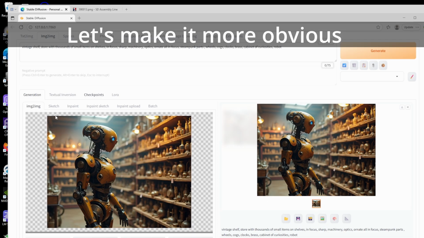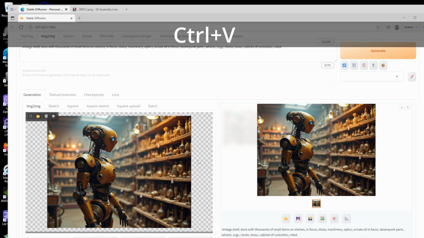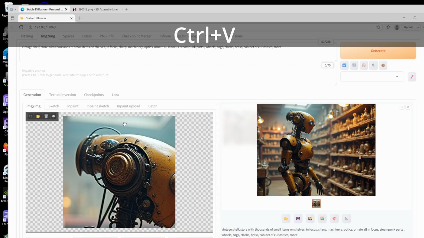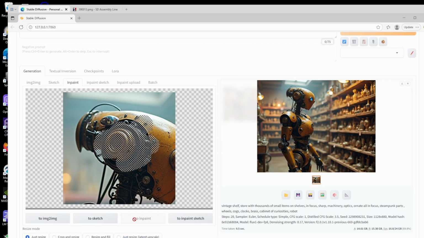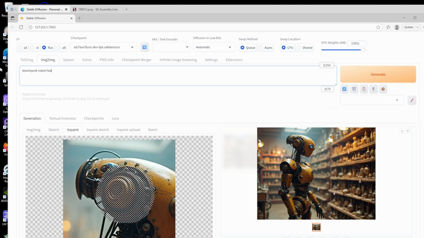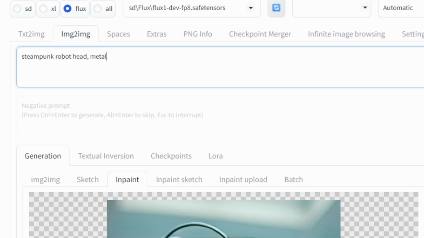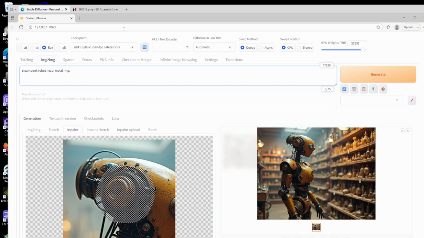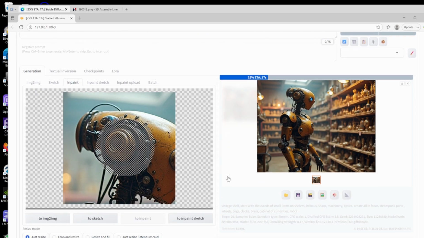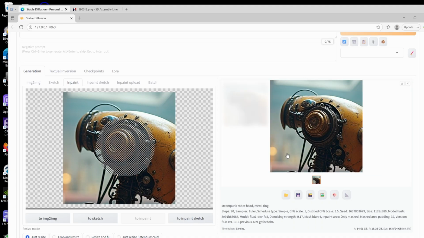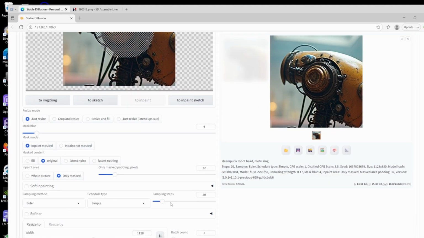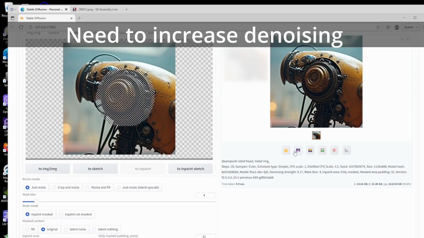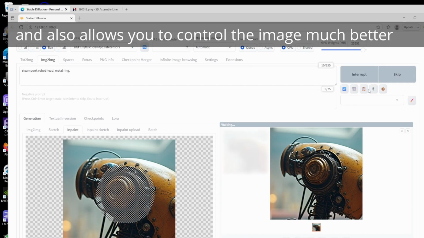If I send this image here, and now click on it and press Ctrl V, it's that. In my case, I want to go to inpaint, and let's say to inpaint this part: steampunk robot heads, metal ring. Wow. So instead of Stable Diffusion actually working with a 4000 by 3000 image, it works only with a 1000 by 1000 image, and that saves you a lot of time.